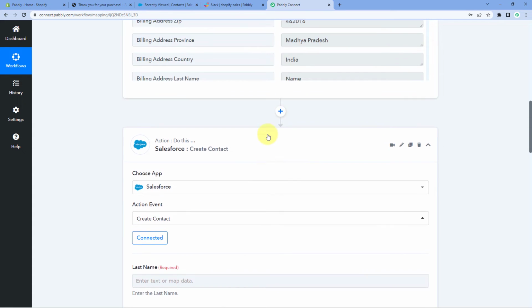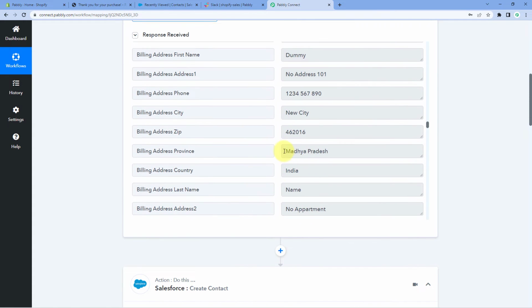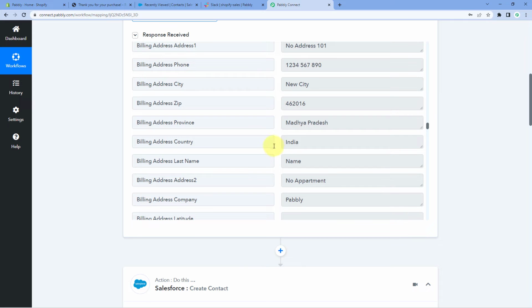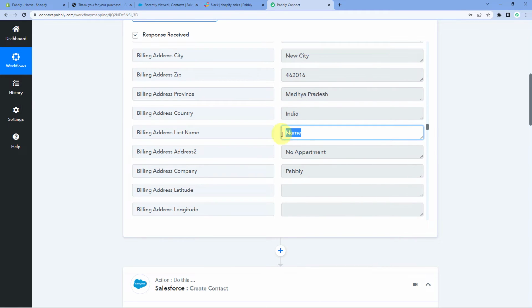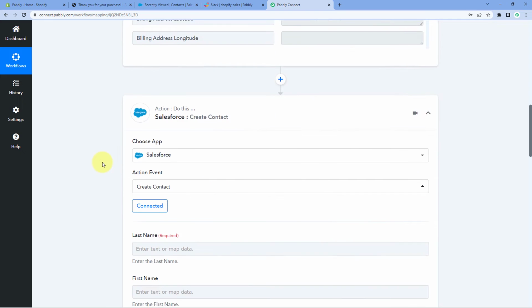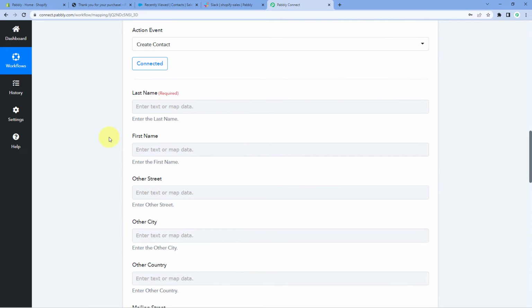So we have received the last name of the customer who placed the order on our Shopify store over here in this response, in this trigger window response of new order. So here we have the response of the last name. From this trigger window response, we have to map this very same last name over here in this last name field. And the process of mapping, guys, is very simple.